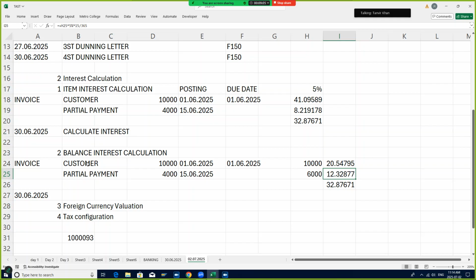Yes, yes, understood. Okay. The balance is the left amount we have calculated, the interest. Outstanding amount. Pending. Yeah, outstanding amount.